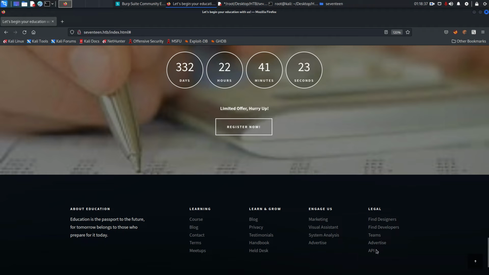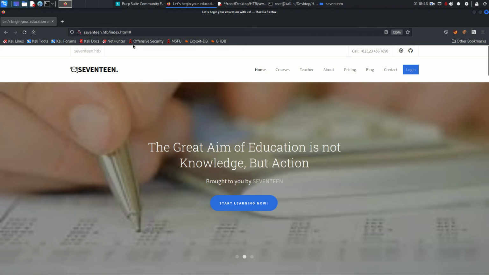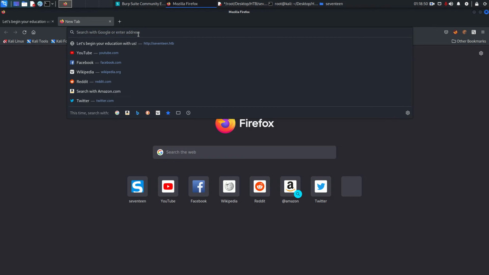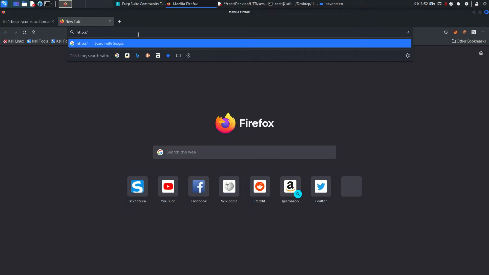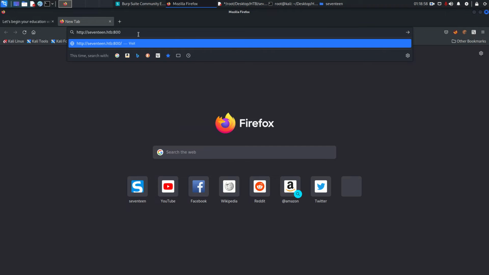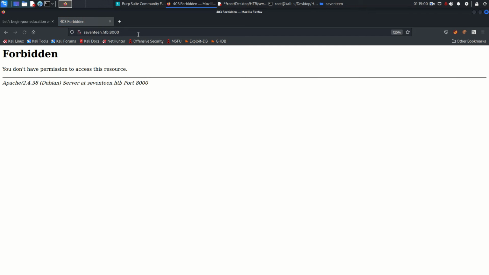This API seems interesting, but if I hover the cursor on it, you can see it is again a dead link. So let's go and try to access port number 8000. 17.htb and port number 8000, hit enter, and there is forbidden.